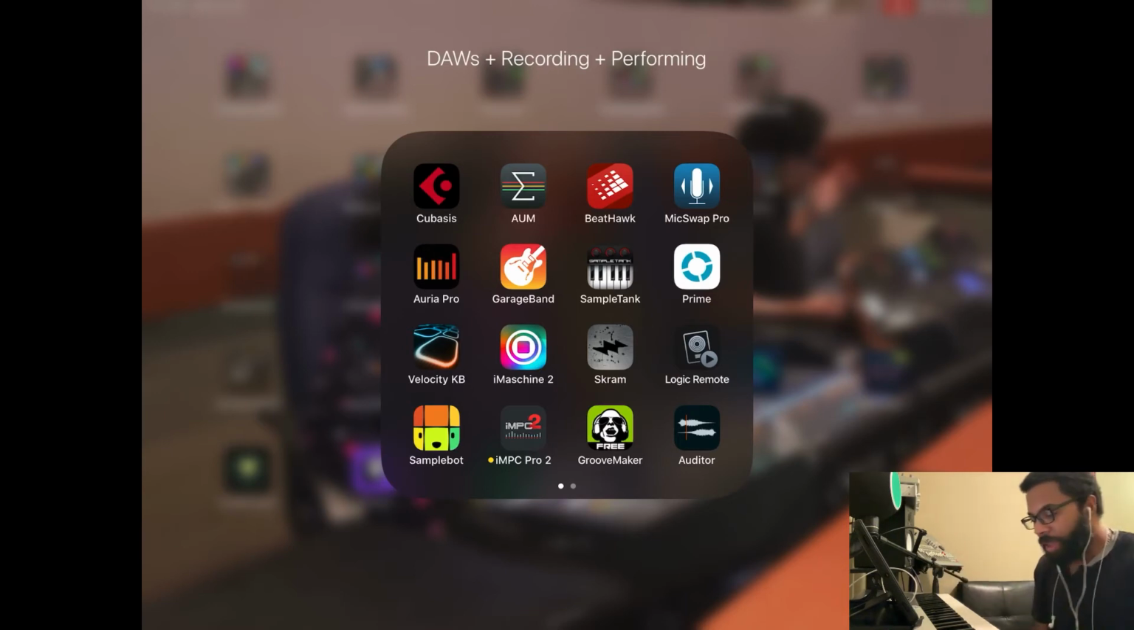Aria Pro is, I think the best way to describe it is sort of similar to the Pro Tools version on iPad. Has some really quality plugins and mixing and arranging. I don't use it as much. I'm not doing as much mixing on the iPad. But when I do have to, that's a great app for that.